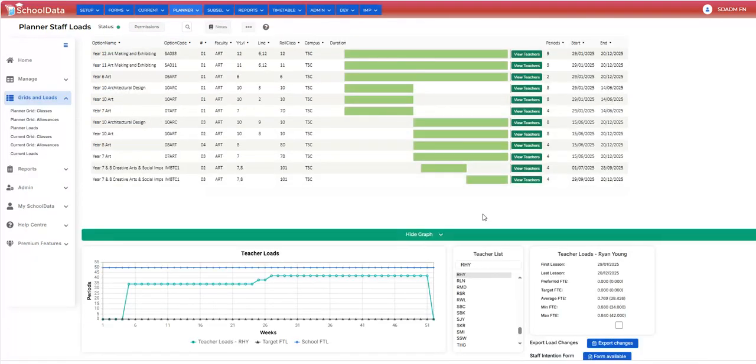And what you probably noticed here is that the screen automatically scrolled to Ryan's load. It added the class into Ryan's load, this Year 8 Art class up here, and it built Ryan's graph here. Once again, adding that Year 8 Art class into his load graph and into his load stats.